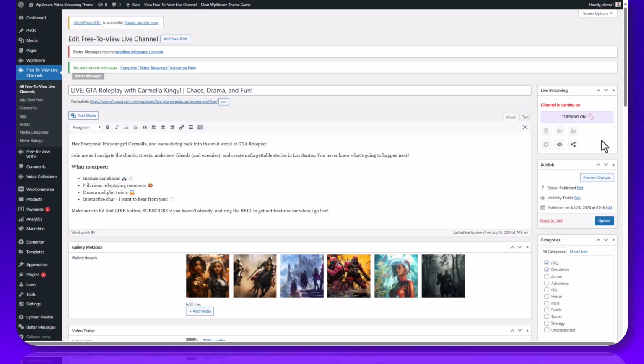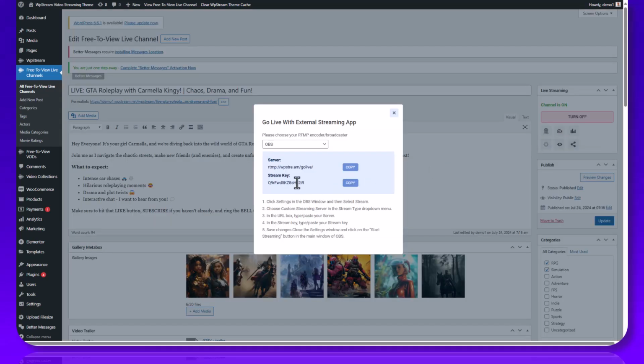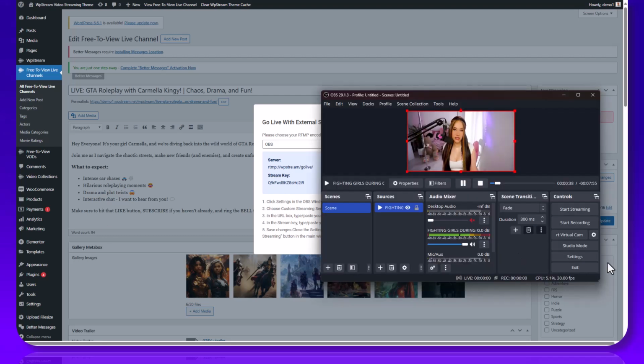So first, I'm turning on my channel. This might take a minute. And once your channel has been turned on, you can choose to either go live via your browser, which is directly on your browser via your webcam, or alternatively, via an external streaming app such as OBS Studio, StreamYard, vMix, or whatever tool you choose. I'm going to be using OBS Studio for the purpose of this. OBS Studio is a free pro tool that you can use to broadcast live events.